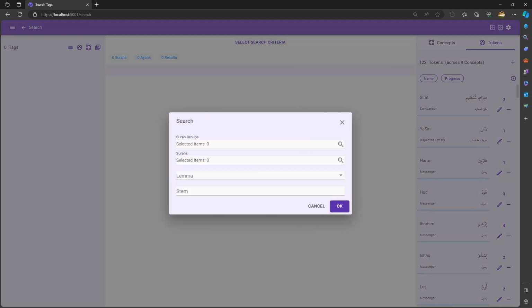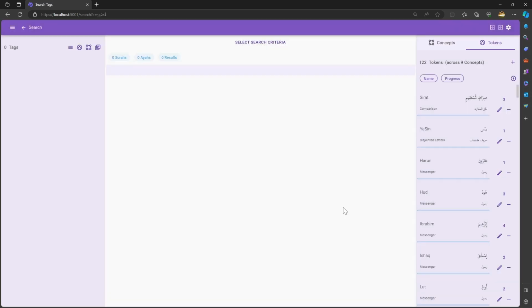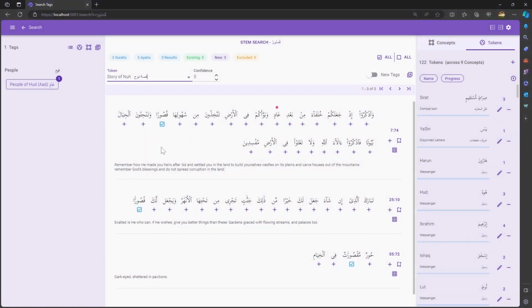And so in search, here is where I go. Basically the idea is that I select one token over here that I've created already, and I search for a specific word in the Quran and then see how they're checked here, and then I can say apply this tag or this token to these words. So it's just if I wanted to do a batch tagging.